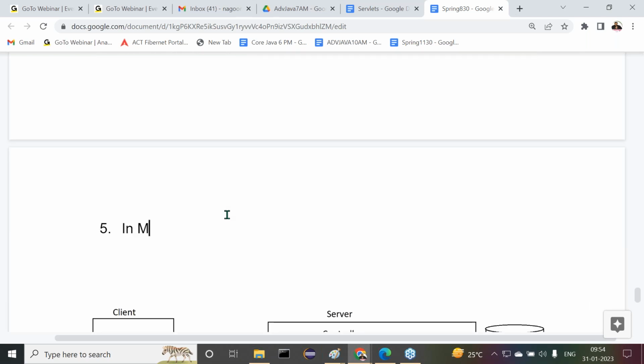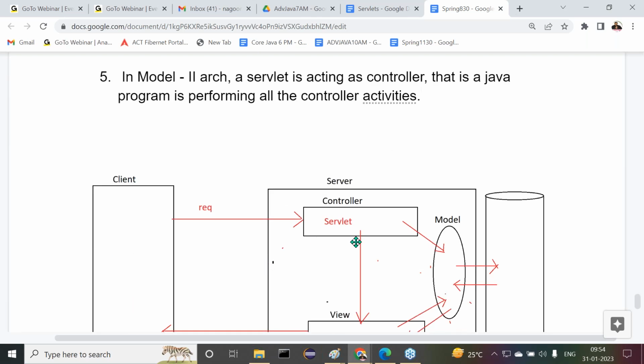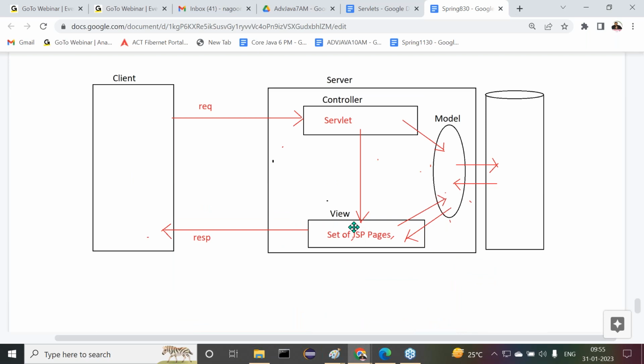Next one is, in a model 2 architecture, a servlet is acting as controller. That is, a Java program is performing all the controller activities. That means Java programs have that capability, but JSPs do not have that capability. Understand my point clearly? So these are the various advantages of model 2 architecture. Even some diagram here I'm giving. It's simply MVC architecture only. Got it or not?